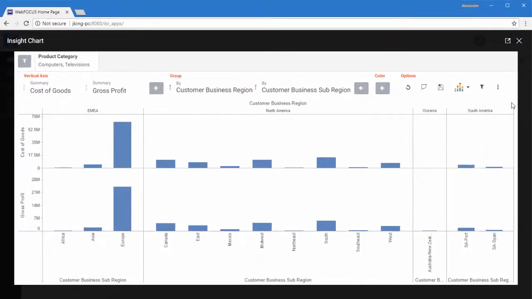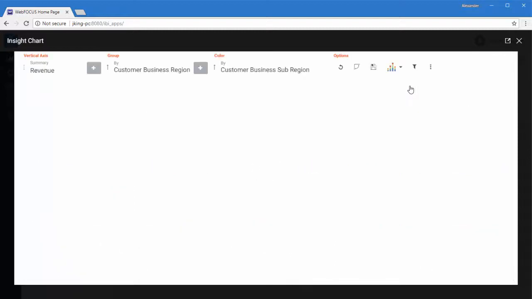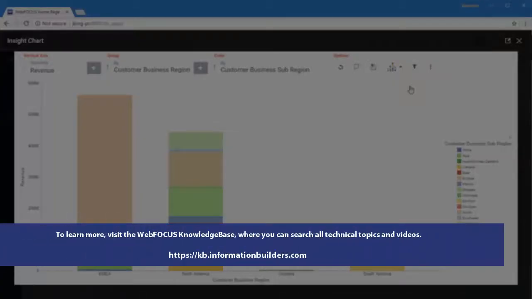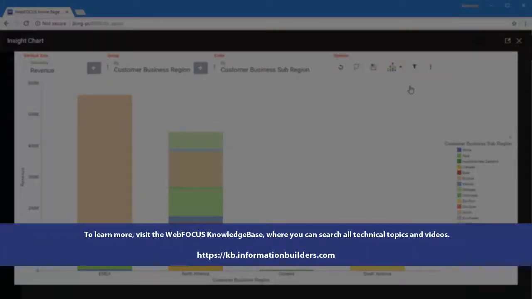Finally, if you want to return to the original chart, click the Reset button on the toolbar. As you can see, the Insight feature allows you to explore your data in countless ways, even without opening InfoAssist. To learn more, visit the WebFocus knowledge base, where you can search all technical topics and videos.